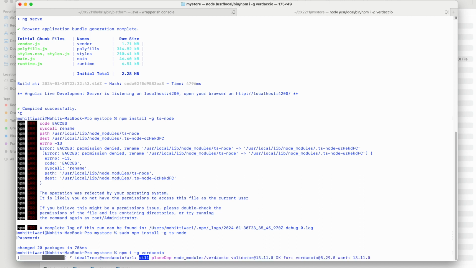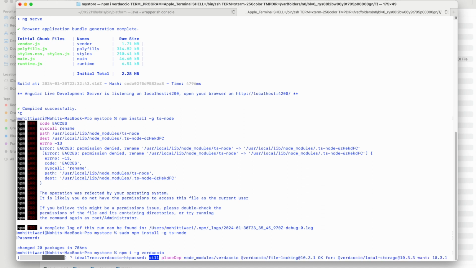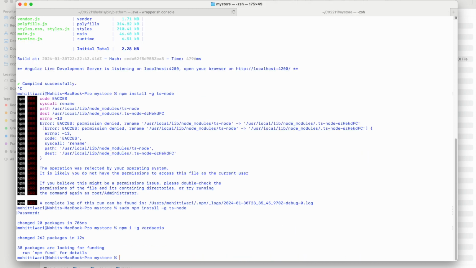So this will download the Verdaccio, which we will be using, and I will show you how it is started and how you can. It is quite simple.